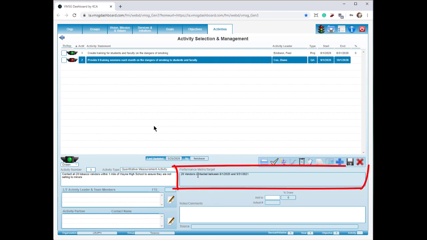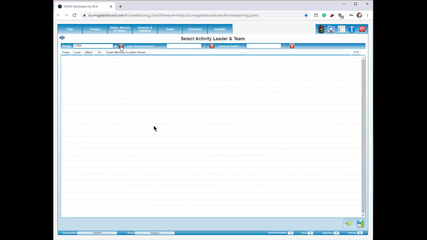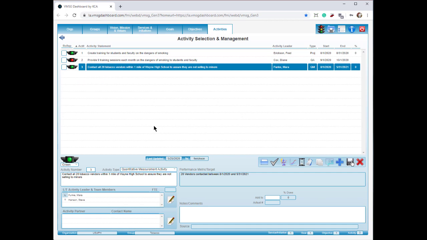So now you'll notice that it created the performance metric for us. 20 vendors contacted between 8/1/20 and 5/31/21. We'll go ahead and save that. And I'm going to go back into here, and let's assign Mara to this one as the team lead in here. And we'll assign Steve as a team member, and go ahead and save that, and save it again.